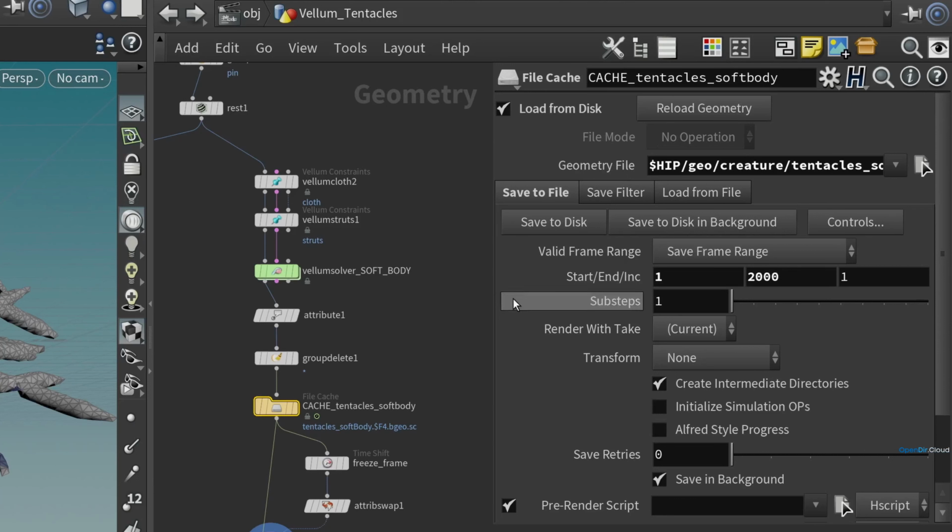quality. But before I do this entire 2,000 frame cache, I'm going to flipbook a shorter range and I'll cache out those frames as we go. So on this file cache here, let's turn off load from disk, set this back to the start frame of our timeline. We have our display flag on the delta mush here.